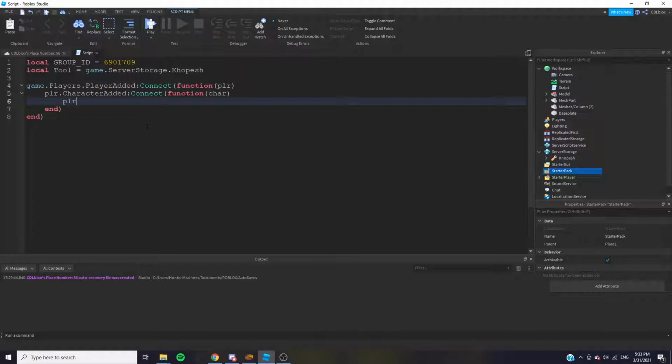So now we're going to do a plr:IsInGroup, parentheses, and then group underscore ID. And we're going to put an if before, whoops, all lowercase. If the player's in the group, then, so everything that's in between this line and this line, everything in here will run if the player is in the group. So in this case, every time a player is a member of the Egyptian group, it'll happen right in here. So we want to call the tool.